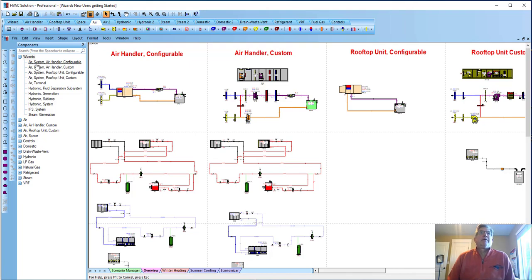The first one being air system, air handling configurable. So on configurable air handler, the air handler is right here. And as you go through that wizard, it gives you options to configure what you want in that air handler. Heating, cooling coil, filters, different things like that. And then obviously, if you choose hydronic coils, it'll give you hydronic heating and then cooling schematic, as well as the gas piping down below related to the boiler here.